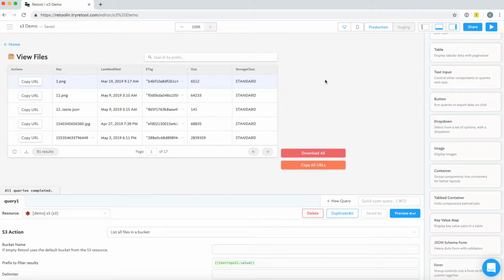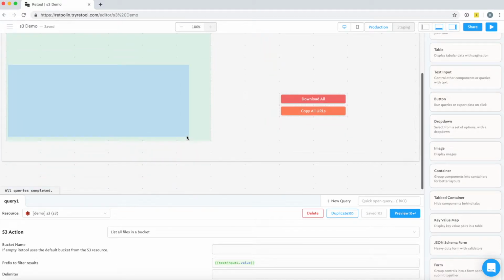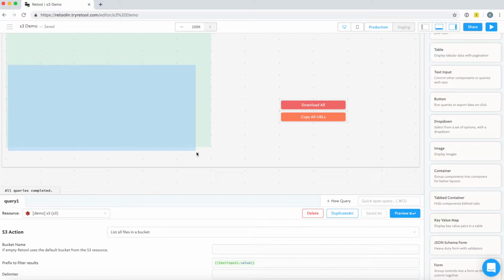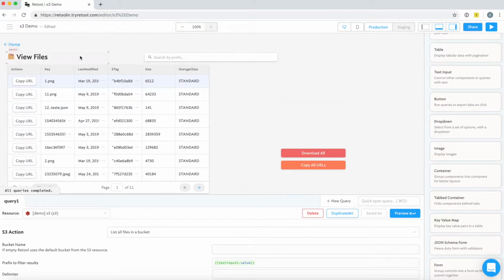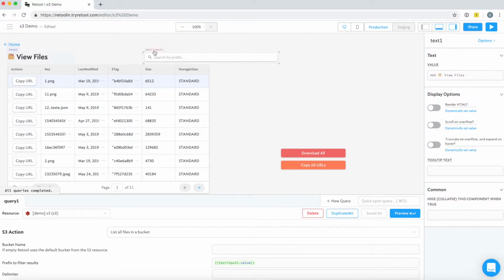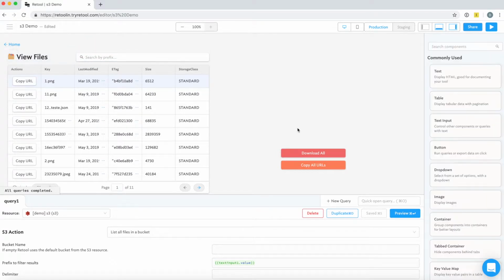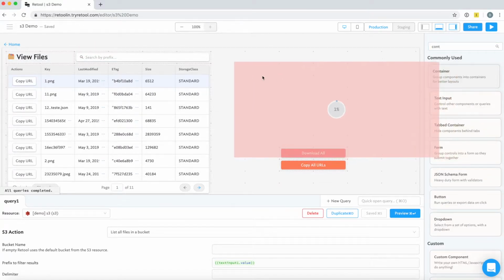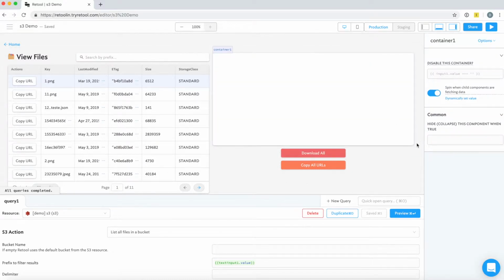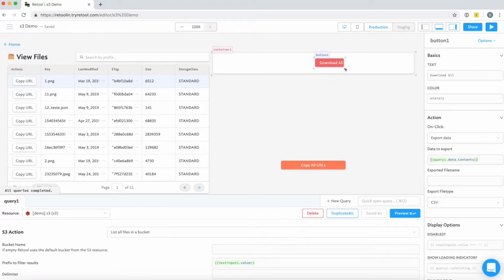Now, the layout of the buttons in the table isn't looking great here, so let's do some quick rearranging. We'll move this table here, and let's move our title a little bit over. And now we can actually drag in a container to hold these buttons. So let's move the container up here. And we can bring this button inside the container.